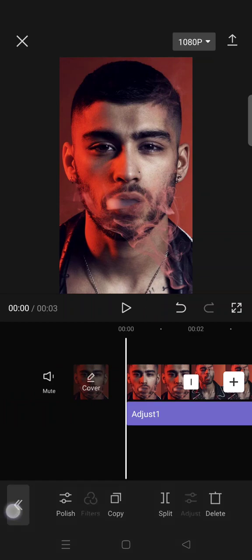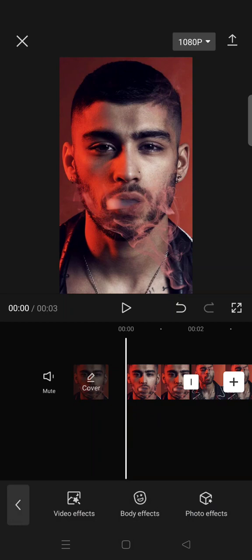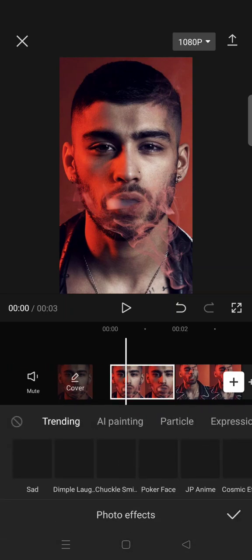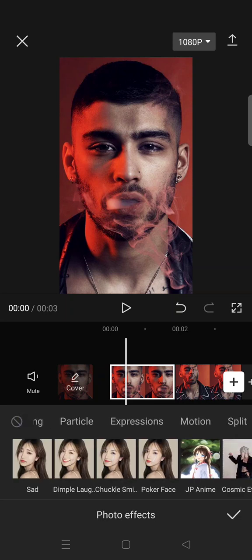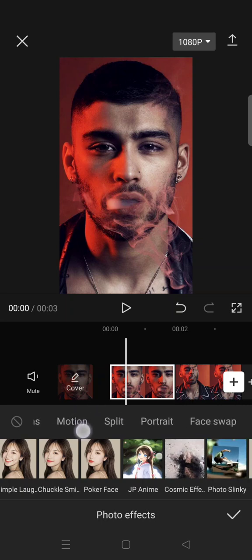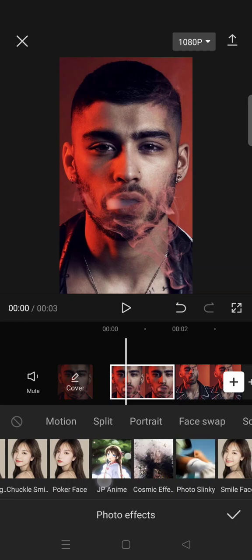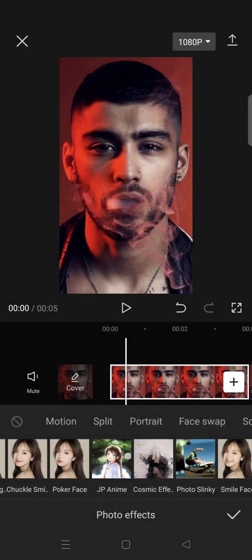Okay, after that, if you want to add some photo effect, you can do that just by clicking on the effect, and you'll find photo effects that can be used for your photos. There are lots of categories here. So for example, I want to use the cosmic effect for the first photo. Then for the second photo, I'm going to use the photo slinky effect.